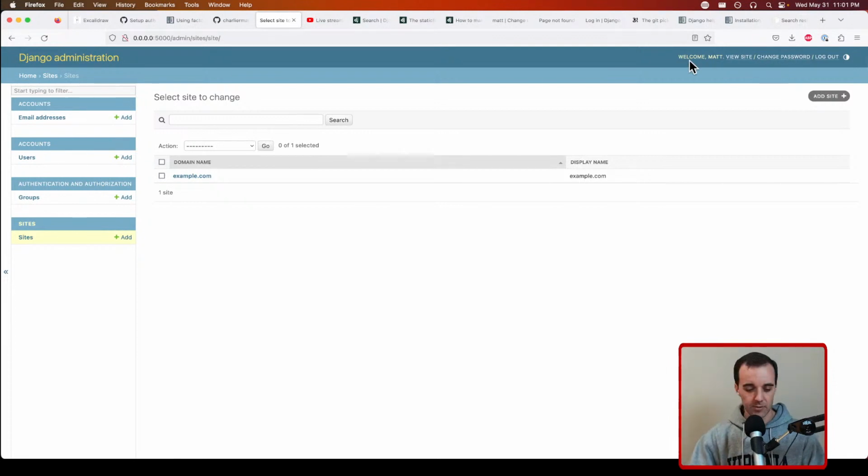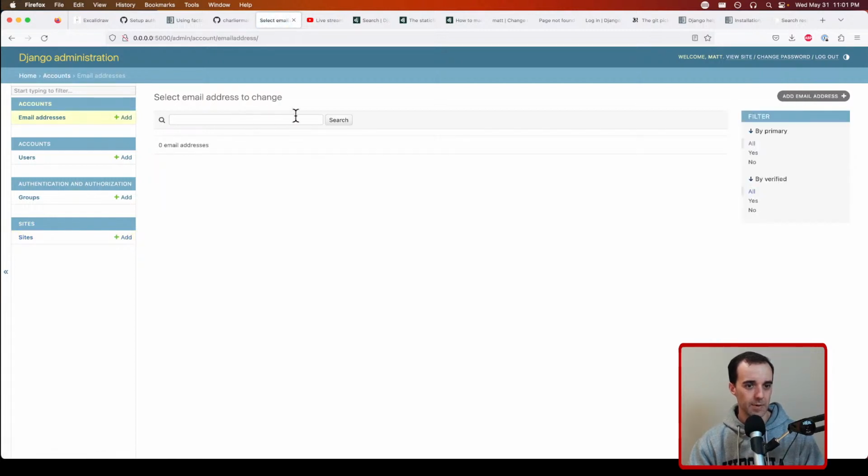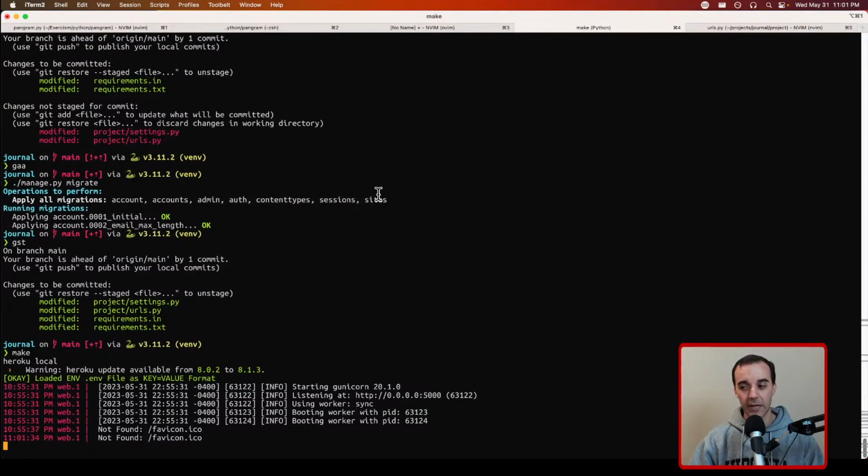Okay, let's get back to the social app stuff. So we've got our site here. It's currently configured for example.com. I don't think that matters. It'll show up in some emails that we're going to test locally. We've got email address stuff here that we'll be storing in a moment. I think what we need to do next is look at configuration.